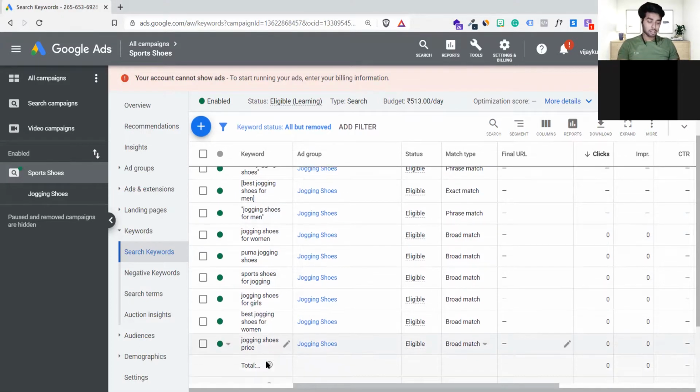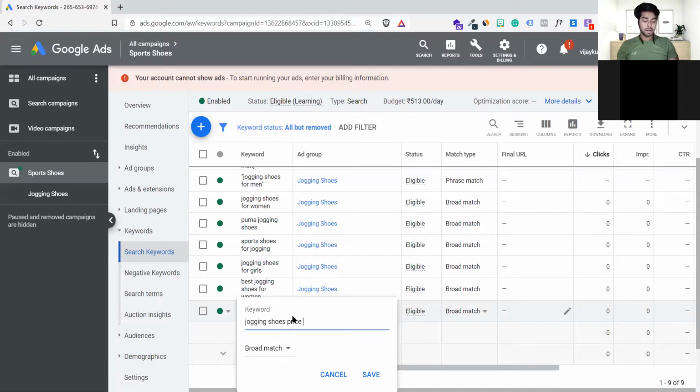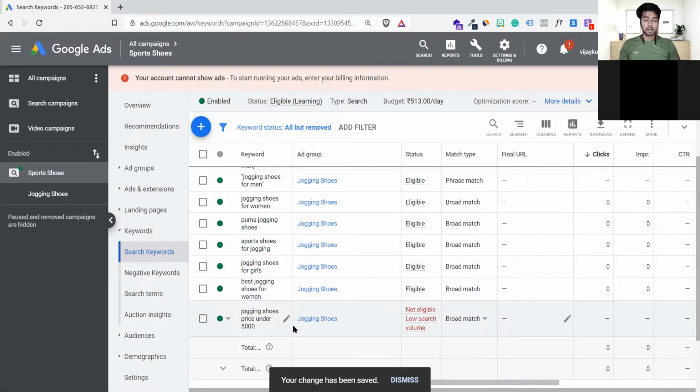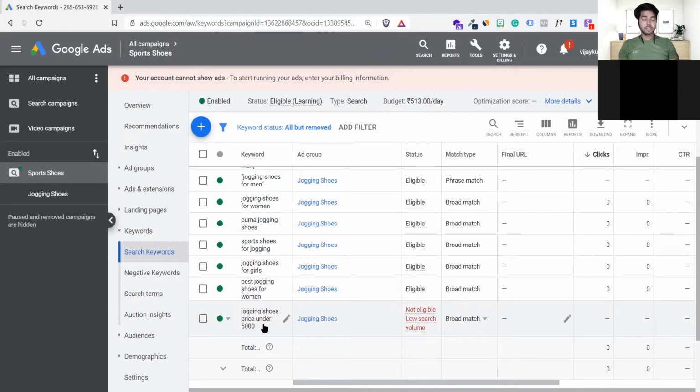Let's come to the very last example, which is this, jogging shoes price. This is my keyword, and let me just add this as well. Now you guys tell me, what match type should I target? Suppose, let's ignore this status right now, it's not eligible. Just for an example, let's do this exercise. If my target audience is searching jogging shoes price under 5,000, what match type should I go with? There are different match types I have shown you.